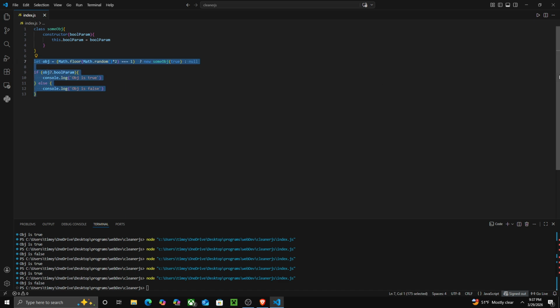Now, this is what optional chaining does. You just use optional chaining when you want to get an object's property, but that object might not exist.